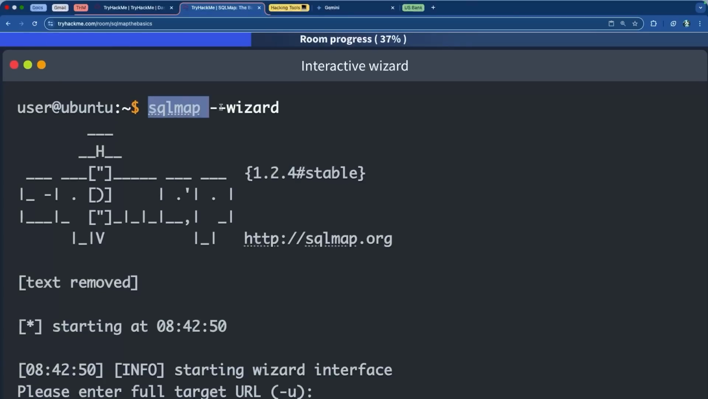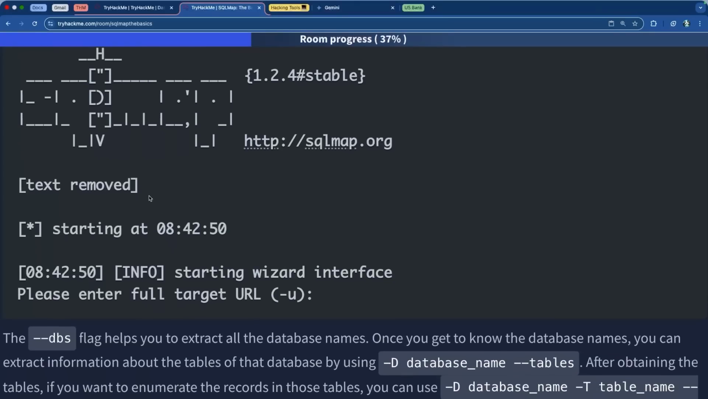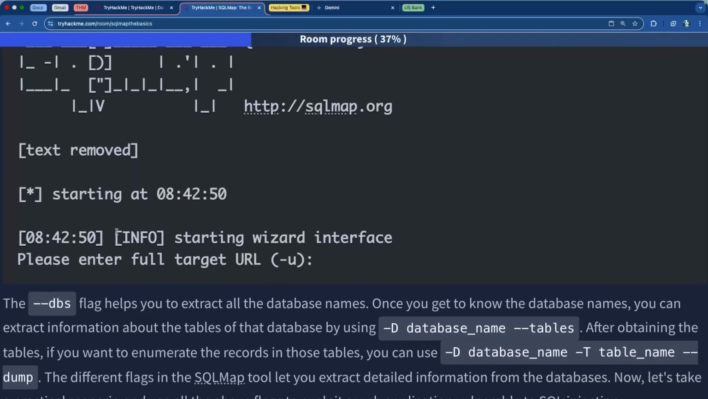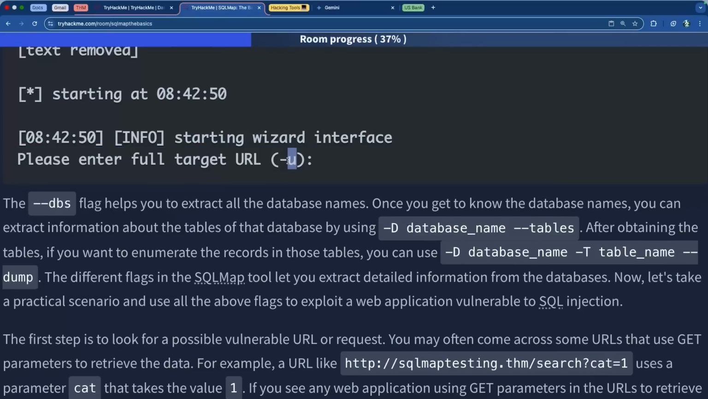We got sqlmap --wizard as the command, and then this launches right here. Text has been removed for whatever reason, so I guess maybe they don't want us to have it, just in case they ask questions about it. And then it'll say, starting the wizard interface, please enter the full target URL, which is the -u flag in this case. The --dbs flag helps you to extract all database names.